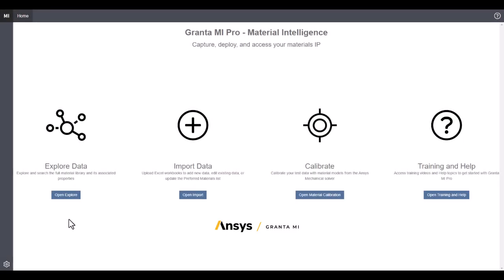This video shows how to add or remove materials from your organization's preferred materials list in MI Pro. Open the Explore app.